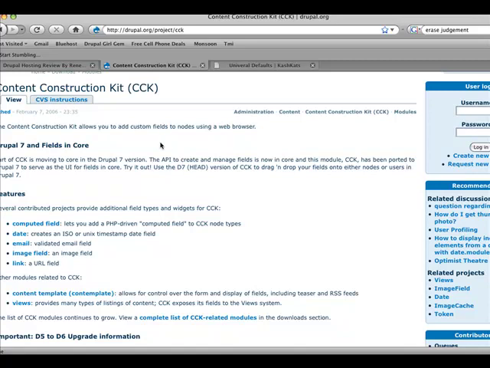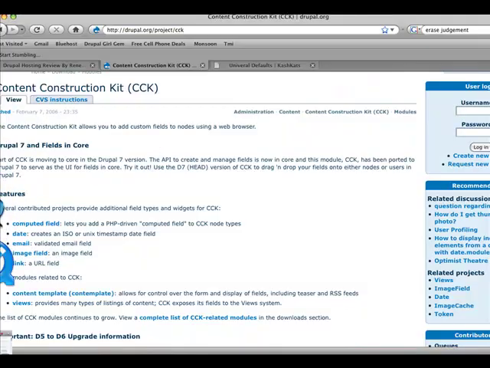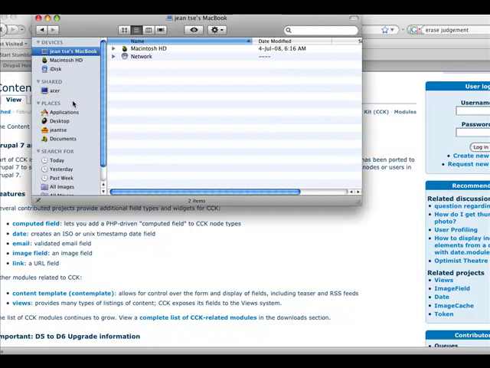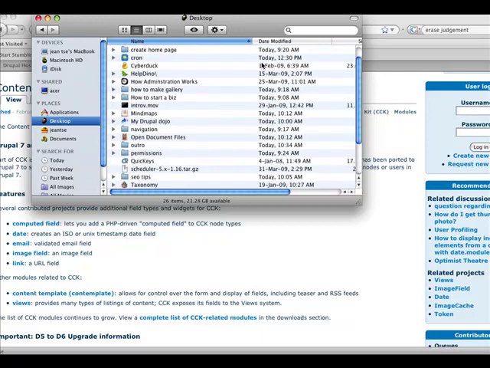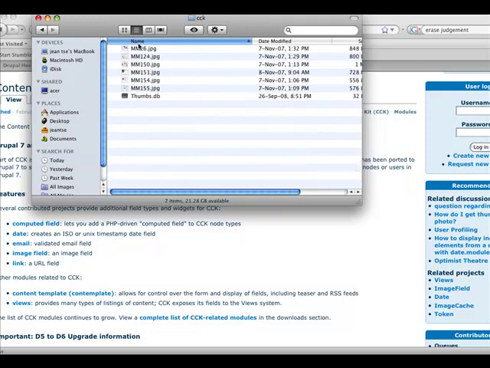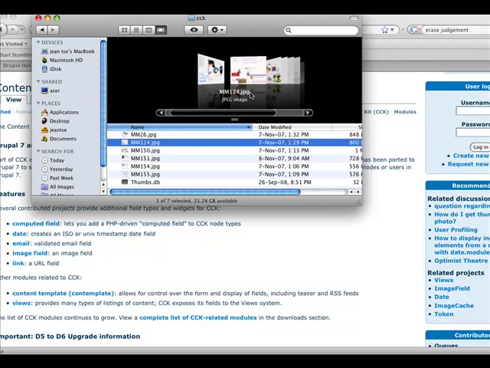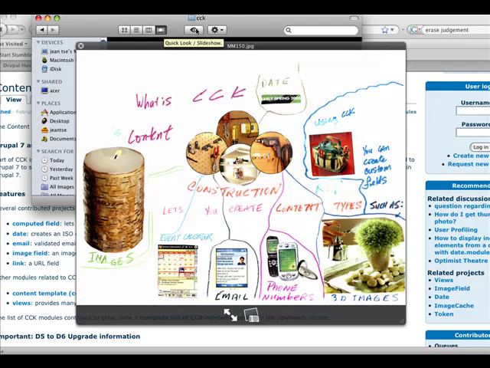In the earlier tutorial, I used a mind map to talk about what is CCK, so we can go ahead and just quickly review it by going to the desktop and scrolling to the folder called Mind Maps, and we can just enlarge this window. And what is CCK? CCK, as a quick review, is the Content Construction Kit. It allows you to create content types such as a link, an image field, an email field, a date field, and a computed field.